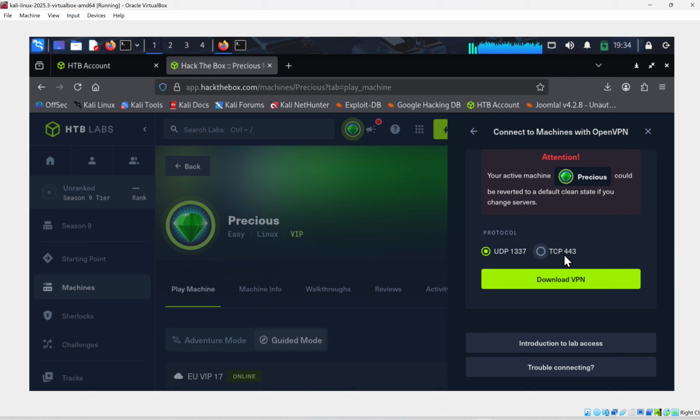In this demo, I will be showing you guys how to connect to OpenVPN to use your own terminal. In this demonstration, I'll be using a Kali VM. Okay, so let's start. We're going to be using the machine Precious at Hack the Box.